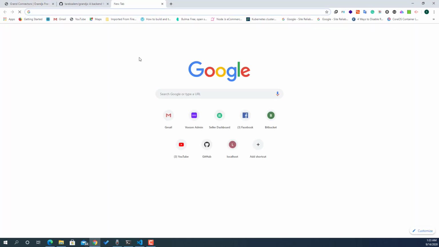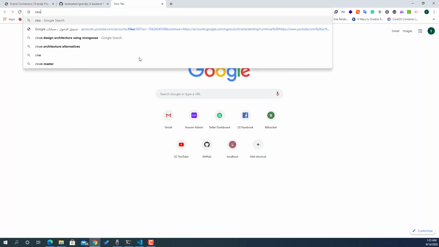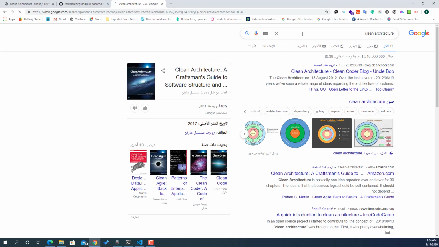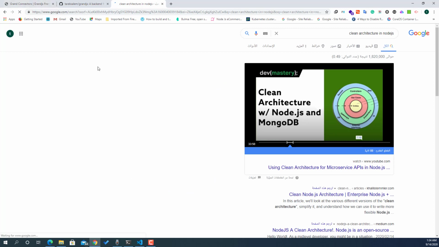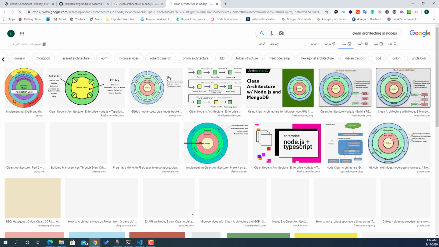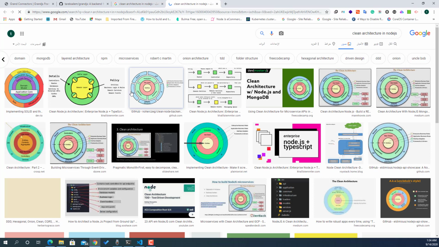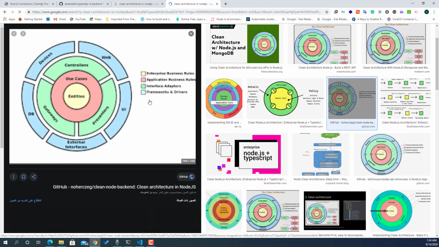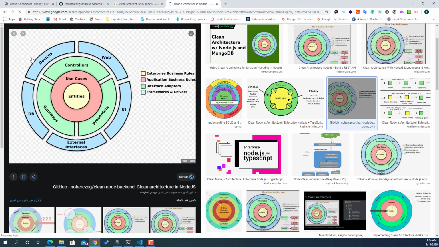So you can search here, for example, about clean architecture and in Node.js, and also you can search on repository pattern in Node.js. So let's take a look on clean architecture and how this is implemented commonly, and how Grandjs implements this inside its ecosystem. So if you have a look, you have entities and some use cases and some controllers and then external devices. And actually Grandjs implements the same thing inside its ecosystem.